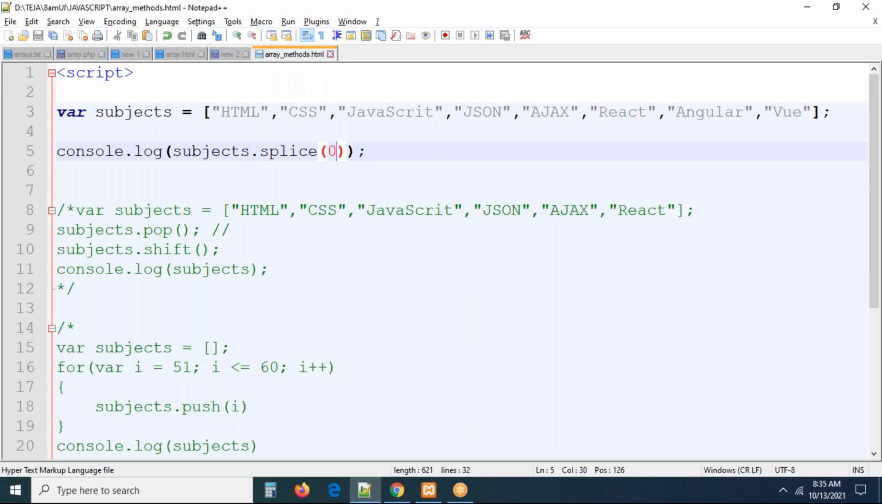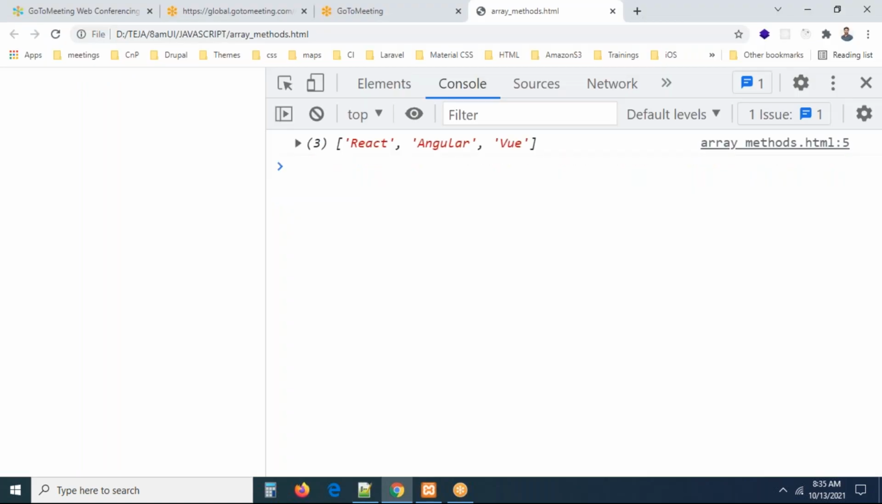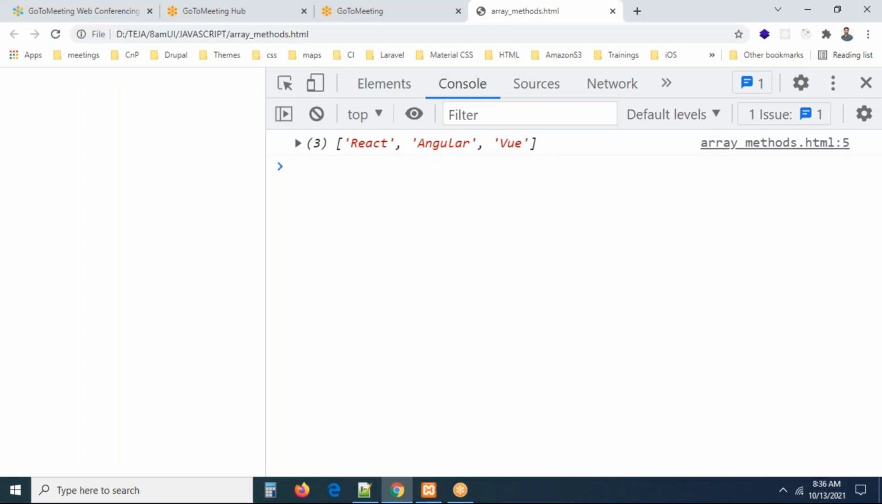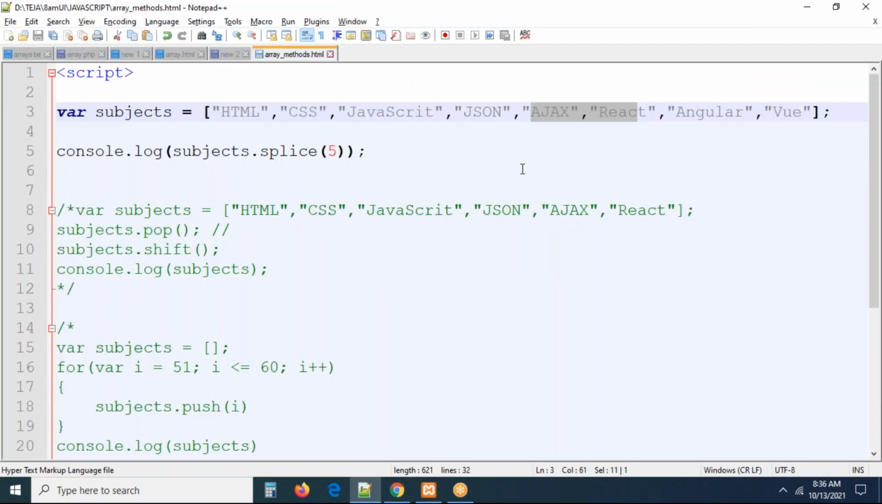We can cut the array. We are not adding, we are not removing right now. We are splitting the array. Each and every parameter has a meaning, guys. You should understand. Now I'm taking this as a 5. From the fifth position, you are getting the remaining values. Exactly, there are 8 values. This is 0, 1, 2, 3, 4, and 5. From the fifth position, React, Angular, Vue, you are getting this exactly.